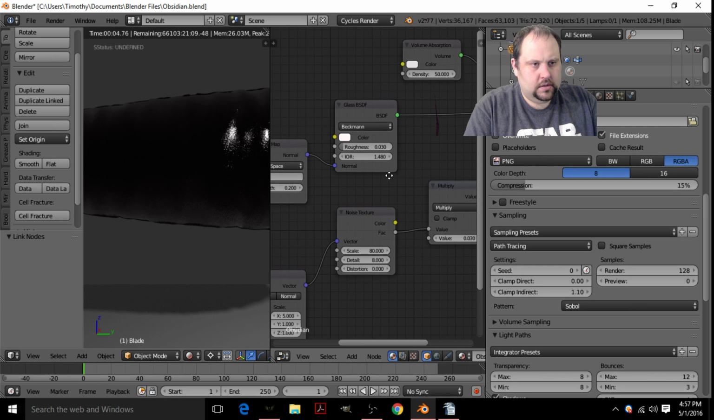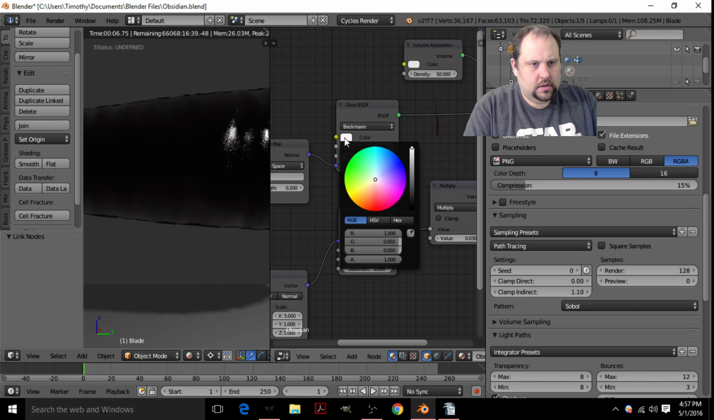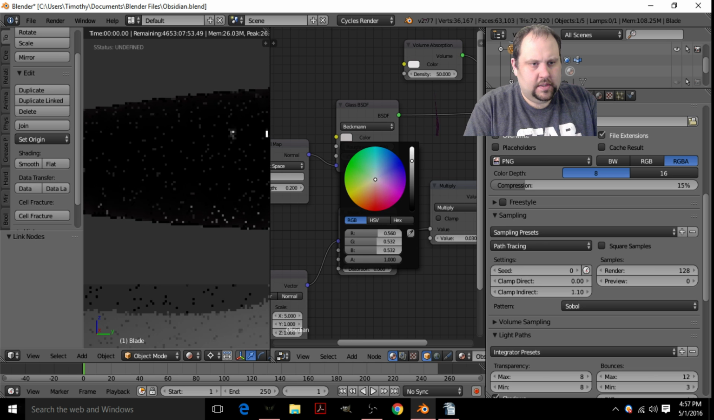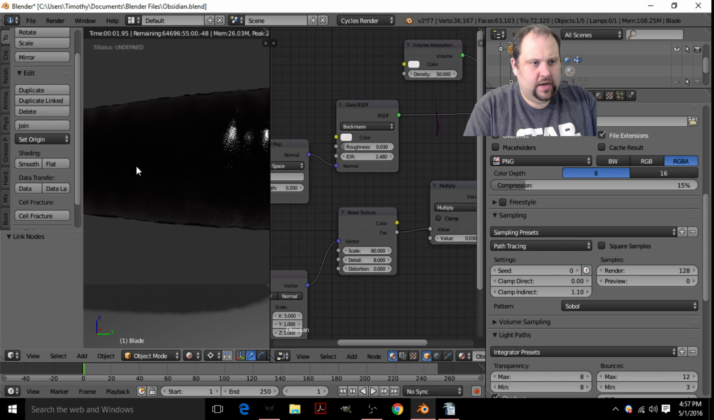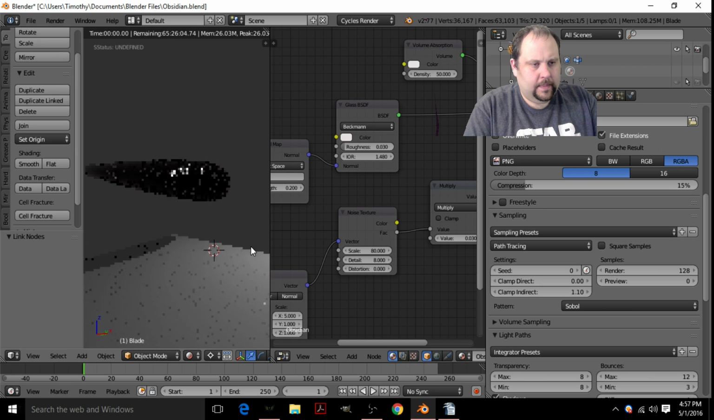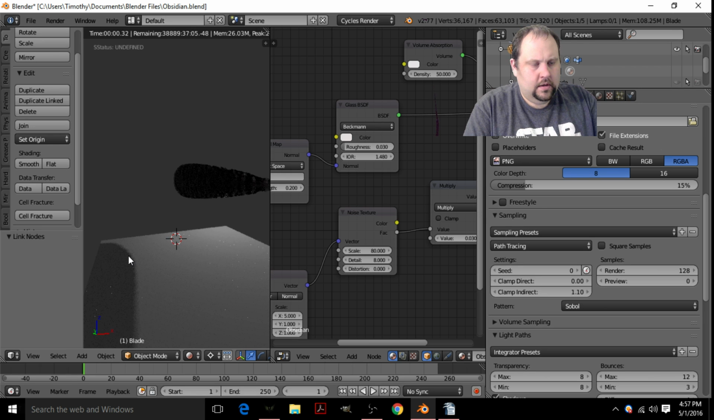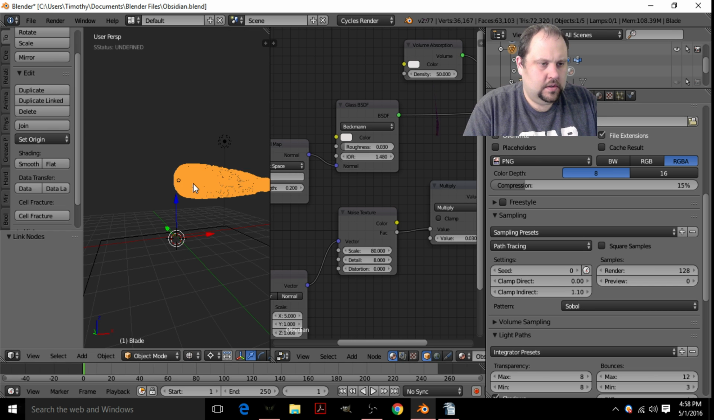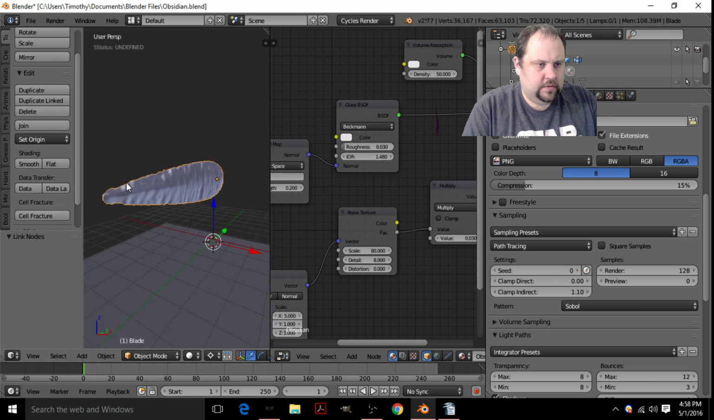Okay. And let's bring this brightness down a little bit. Not so much that it kills the effect of the brighter edges. There we go. I think that works. Okay, so let's get out of crazy render view mode.